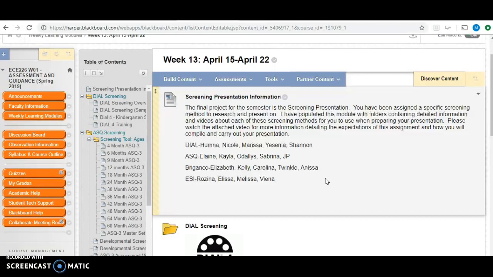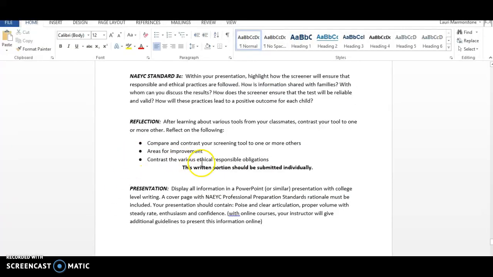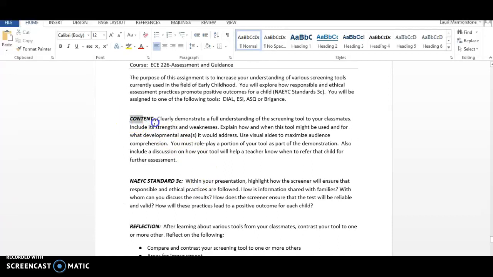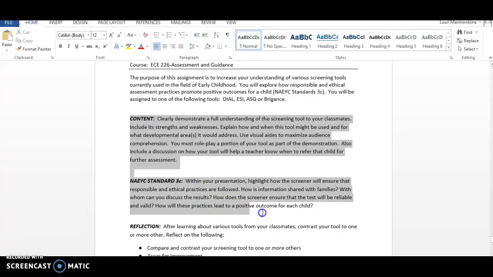Again, you're going to be using either a Google slide presentation or a PowerPoint presentation. You're going to input all of the information that you want to help us understand the screening method using that content from the syllabus. Again, you're going to be using this content area here in this NAEYC Standard 3. This is all the content that you need to include on those slides.